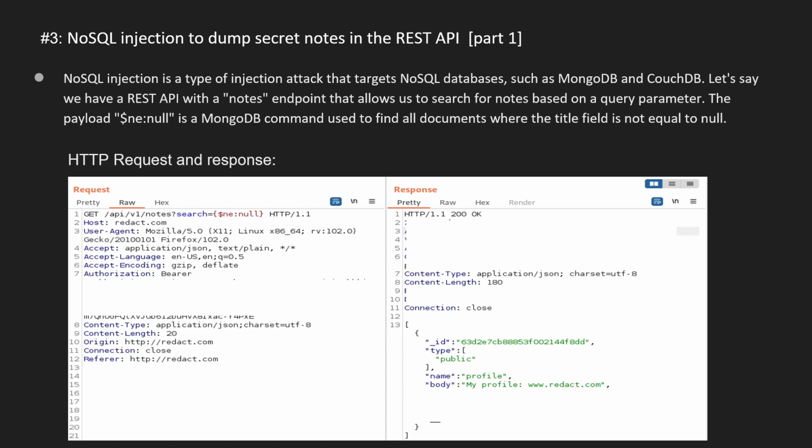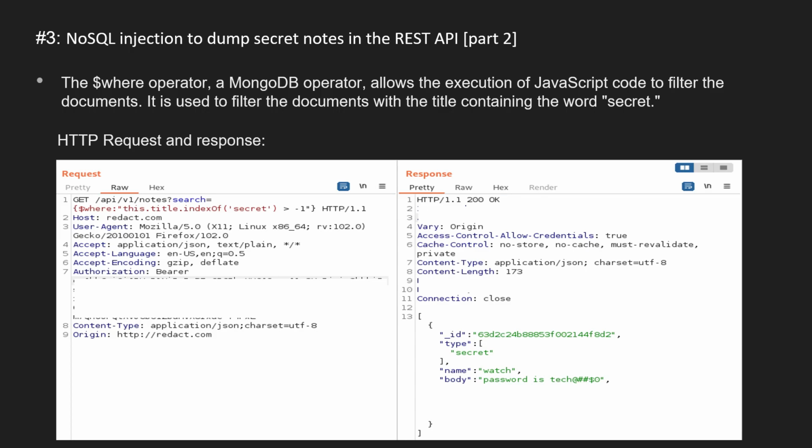The payload $ne:null is a MongoDB command used to find all documents where the title field is not equal to null. The $where operator is a MongoDB operator that allows the execution of JavaScript code to filter the documents. It is used to filter the documents with the title containing the word secret and bypassing the web application firewall rules which are implemented to prevent NoSQL injection attacks.